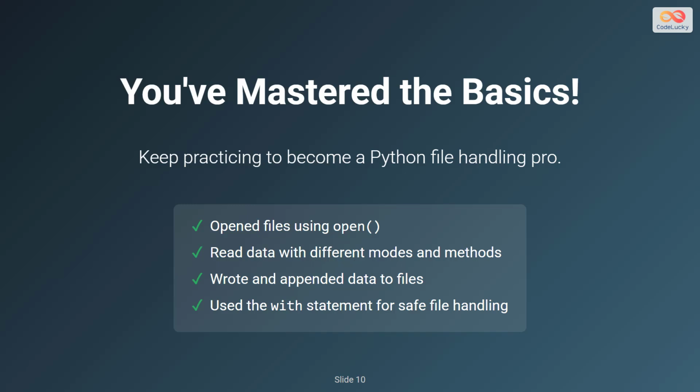And that's it. You now have a solid understanding of the fundamentals of file handling in Python. You've learned how to open files, read from them using different methods, write and append data, and how to do it all safely using the with statement.